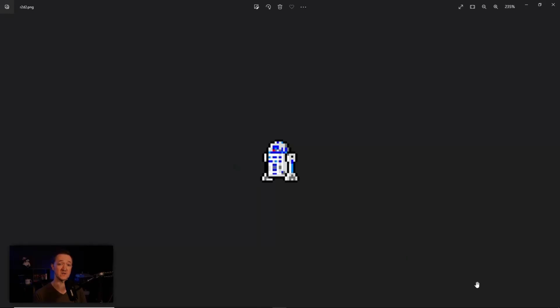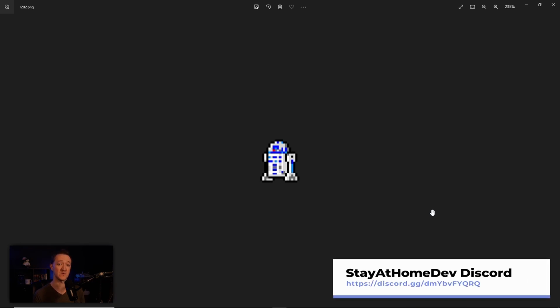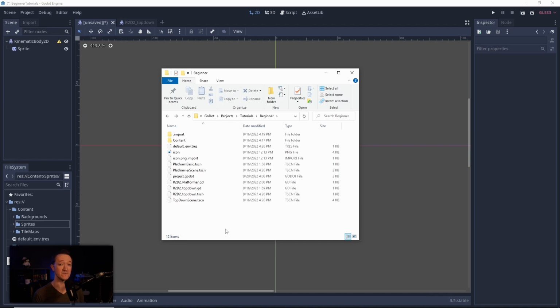So I found this little R2D2 sprite online. I'm going to include all of these project files on the Discord and a link, so you can find everything there. So once you have that sprite or your own sprite, you can actually go back to your project folder and put it there.